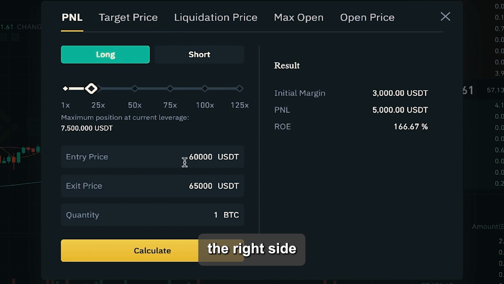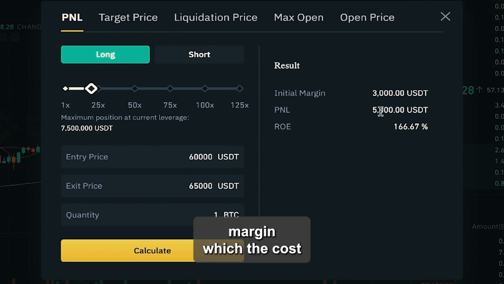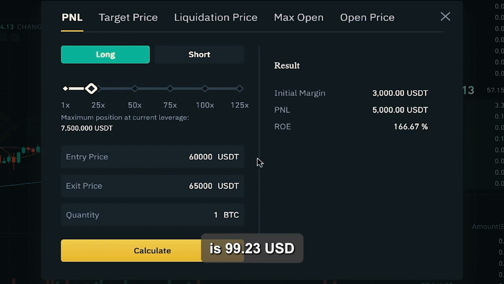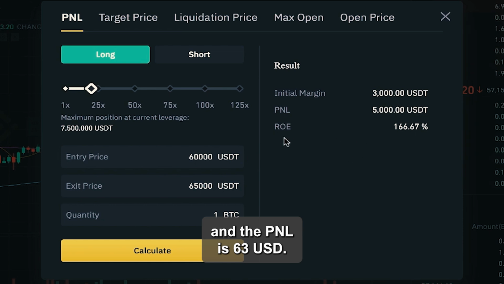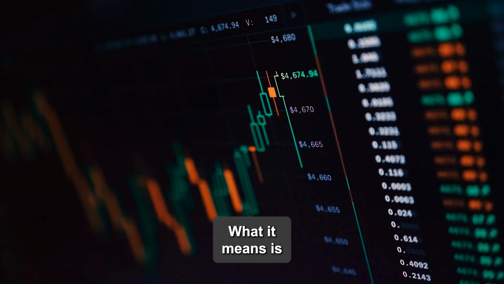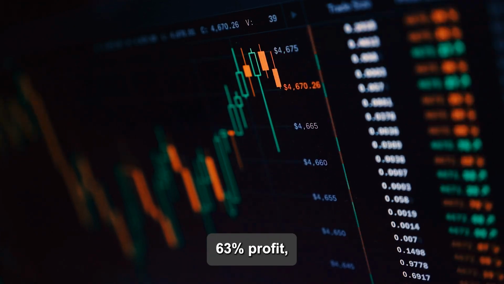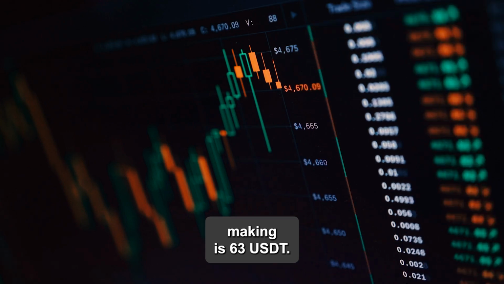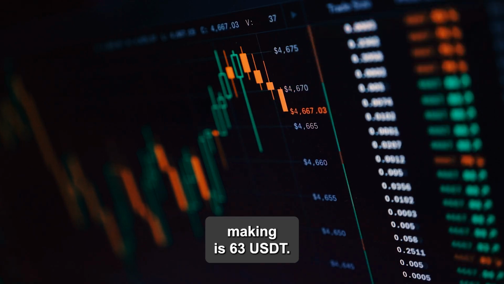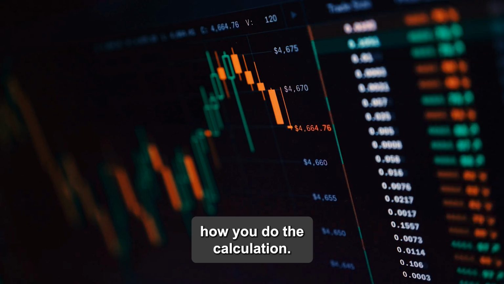As you can see here on the right side, there are three results. First, the initial margin, which the cost is 99.23 USDT, and the PNL is 63 USDT. So that means your profit will be 63 USDT, while your ROE is 63. What it means is, if you make this trade, you'll be making 63% profit, and the amount of profit you'll be making is 63 USDT. So that's how you do the calculation.